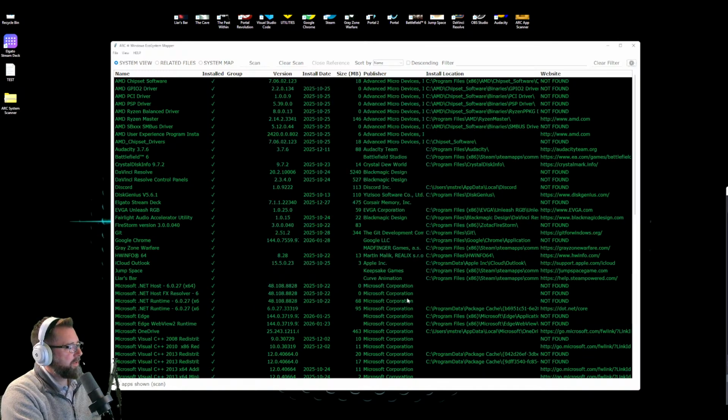All right, so anyway, what is this app for? Yeah, it takes stock of your whole system and where everything is. But not just where the apps and software are. It also takes stock of the related files to that.